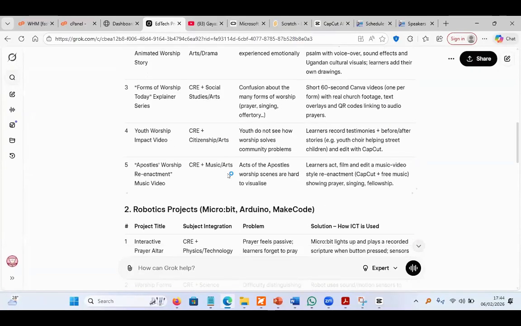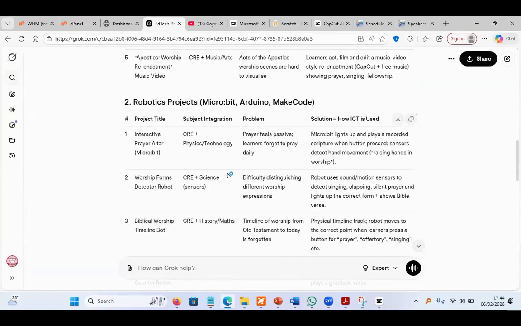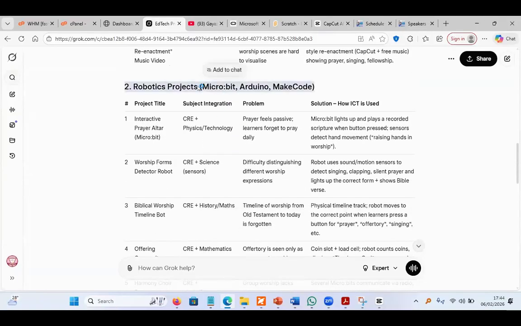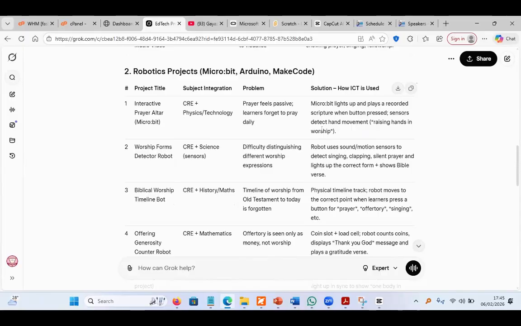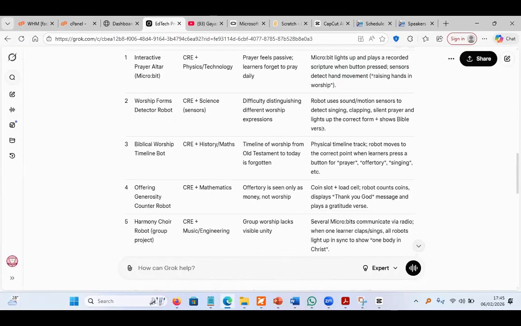I'm seeing Canva somewhere. These first ones are multimedia. Then apps and robotics. How can I integrate robotics in CRE? Because you are looking at EdTech integration across subjects. So I can build a robot called the interactive prayer altar, using micro:bit. The micro:bit lights up and plays a recorded scripture when a button is pressed, and sensors detect hand movement. So what am I solving? Prayer feels passive. Learners forget to pray daily. So this robot can remind them to pray. So I can use robotics in CRE.